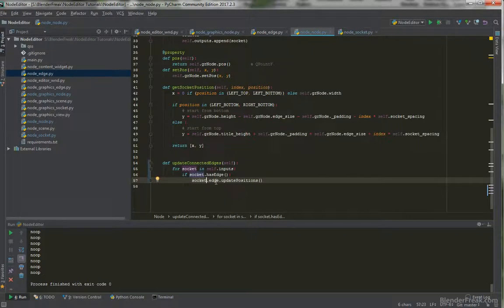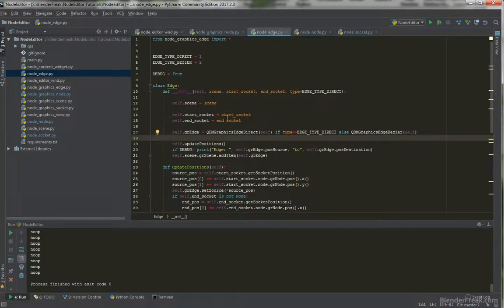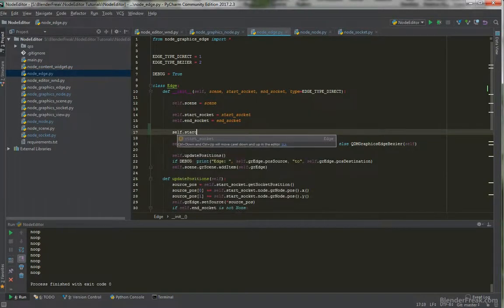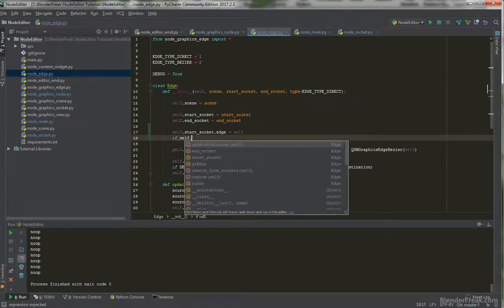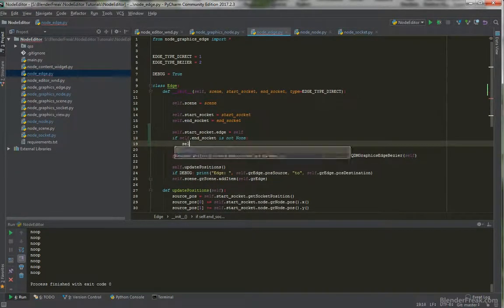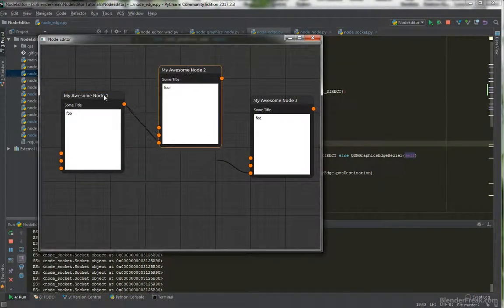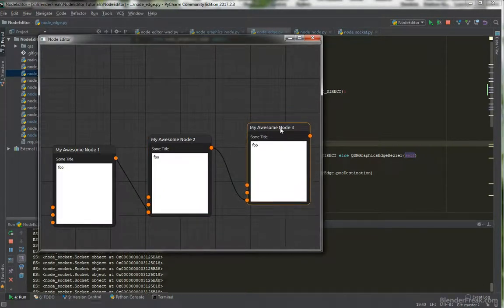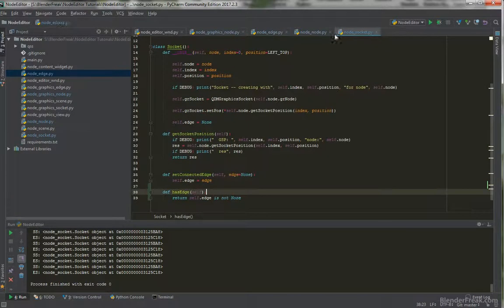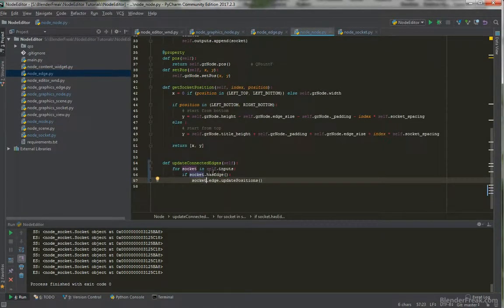So the socket doesn't have the edge, but when we are creating an edge, we are actually setting up the sockets, which means that the sockets, when they were created, don't have any information about the edge. So basically, we are going to say that self.start_socket.edge equals self. And for the end socket, I need to test if self.end_socket is not None, and then we can go ahead and say end_socket.edge equals self too. Now when I press play, yay, they are being updated. And as you can see, they snap correctly.